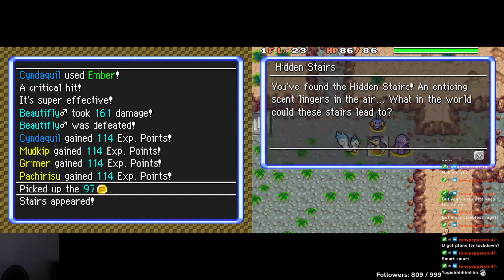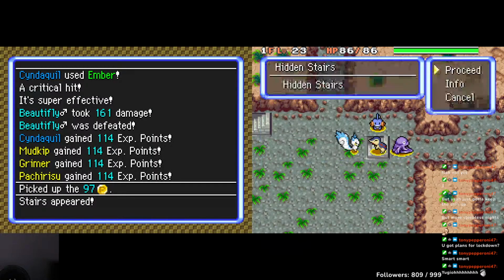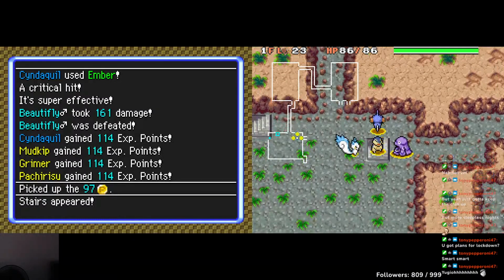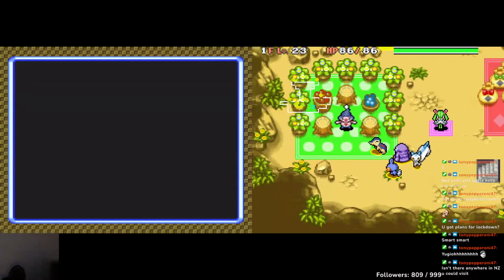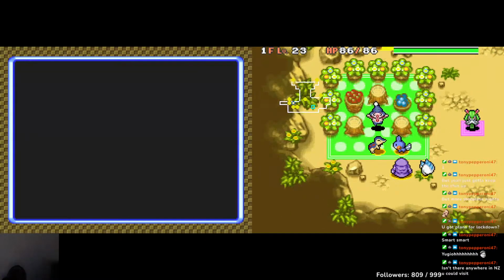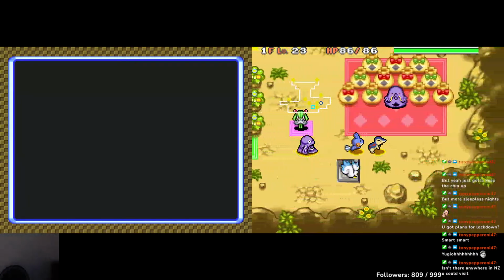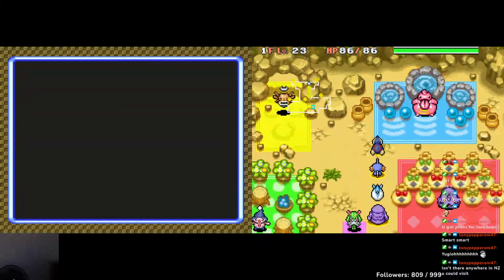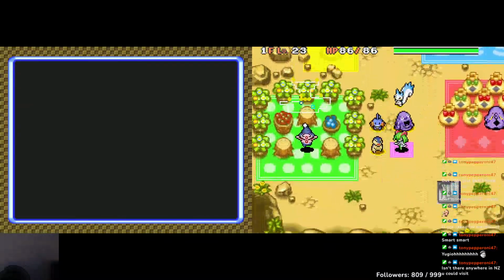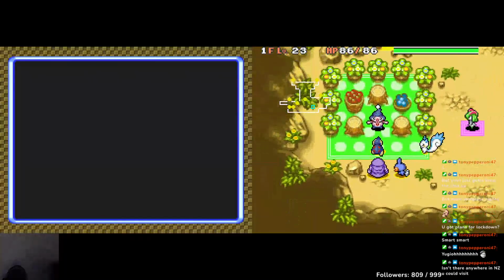What the heck is that? Secret Bazaar. Oh my god, wait, this is so sick, bro. I've never seen this before.